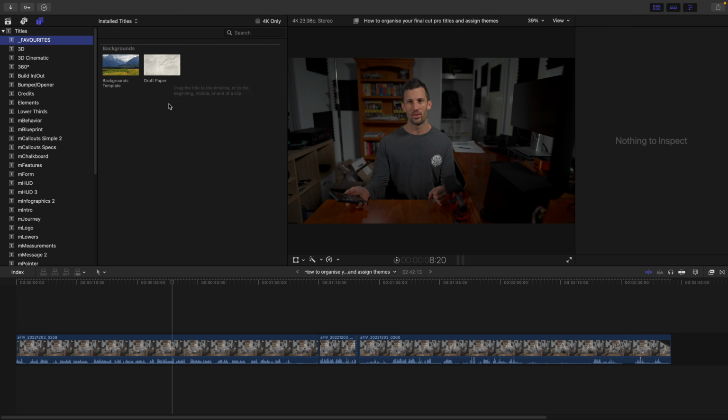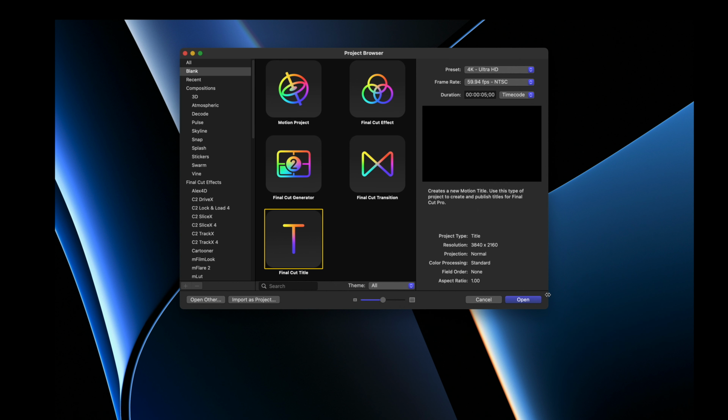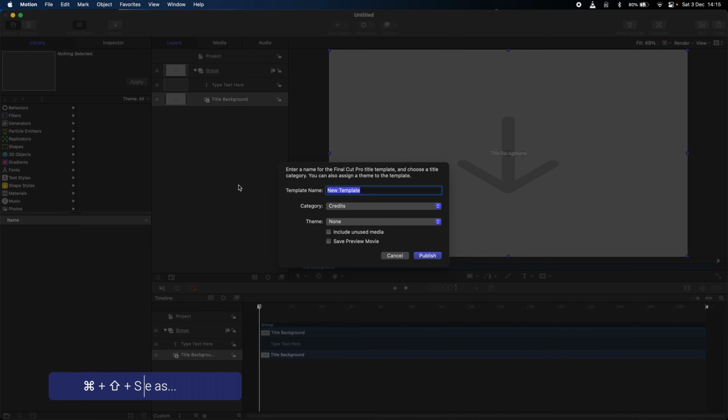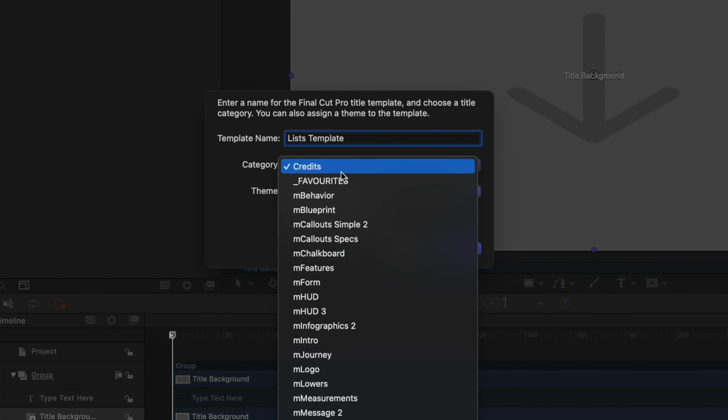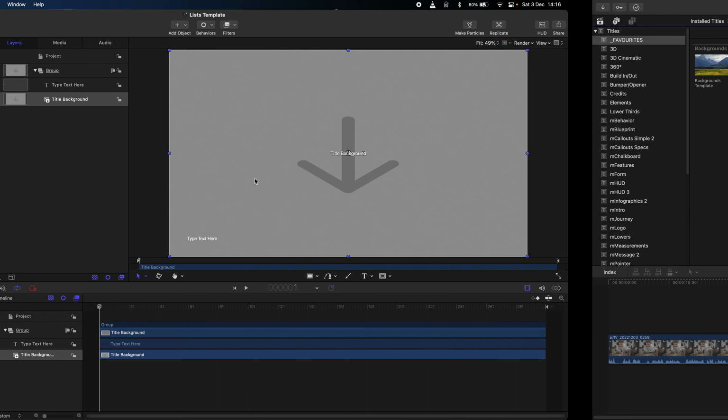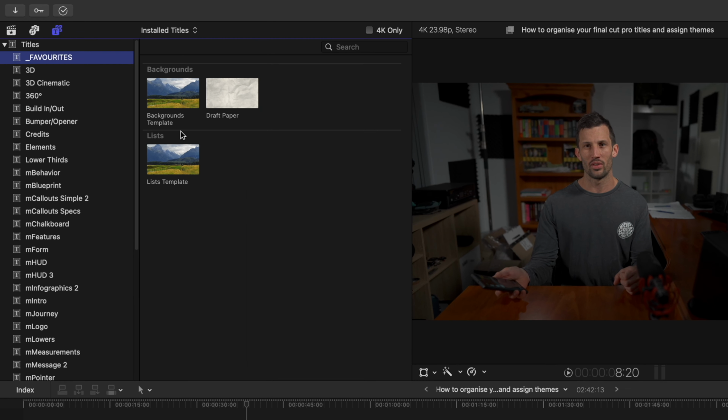Now let's go to another theme. So again, I'll create a blank title. I will Command Shift S, save as. This title will be a template for the theme lists. It'll be in favorites. The theme will be a new theme. Ordinarily, I've already got one created there called lists. So ordinarily you'd go new theme, type this out and publish. Now our new theme has presented itself.